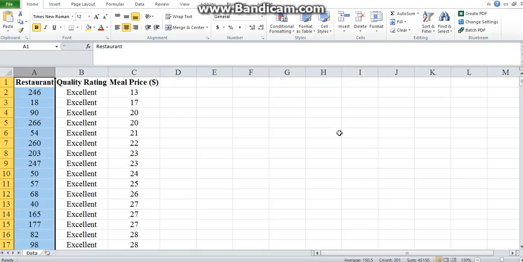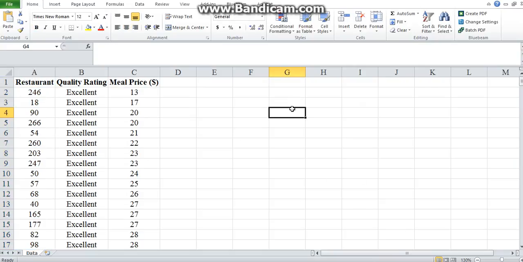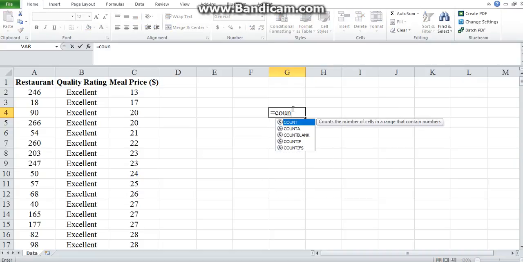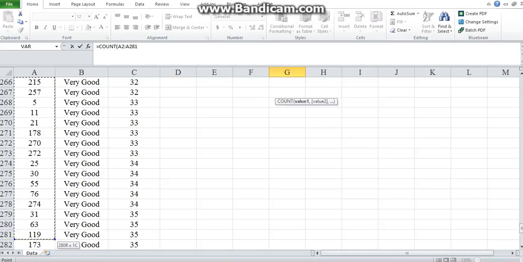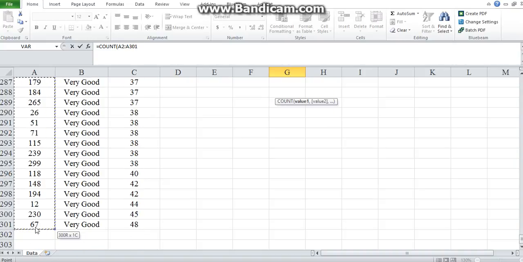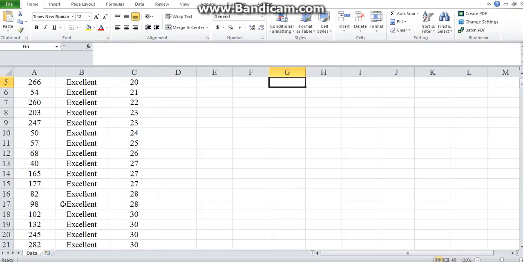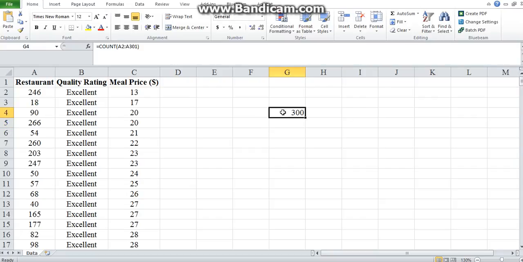That's one way. Or you can just use the count function by the first thing that we said you do is type in an equal sign and then type in count and then open bracket, and then all you need to do is to then select the numbers that you're trying to count and then press enter. Let's see what number it returns. 300. So we have our count.